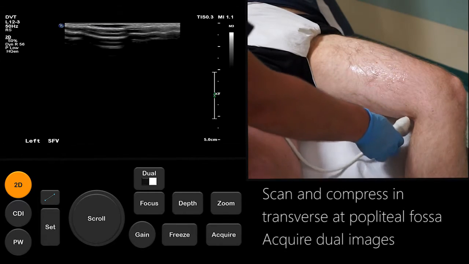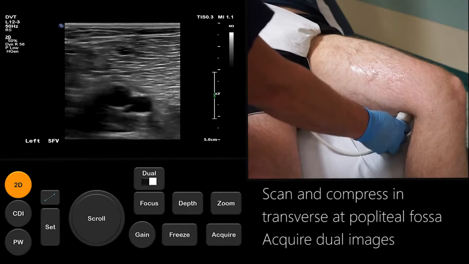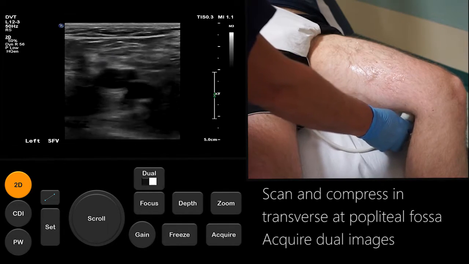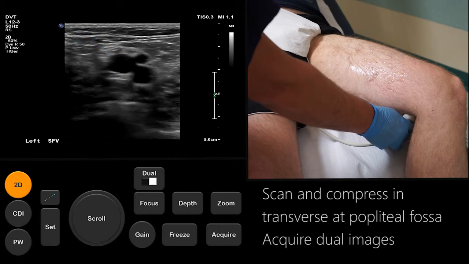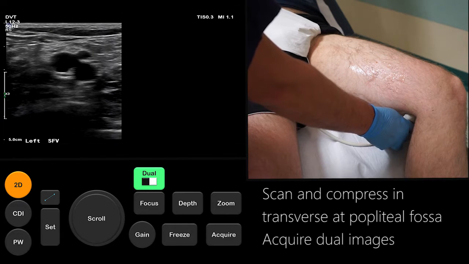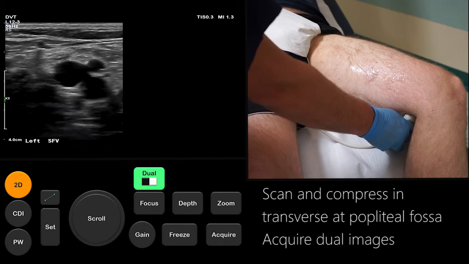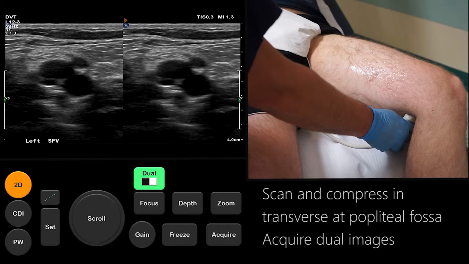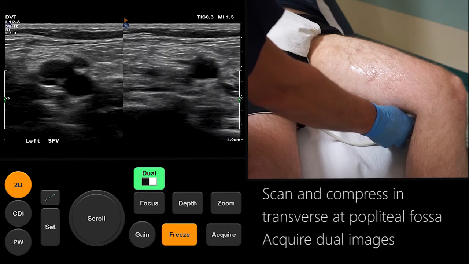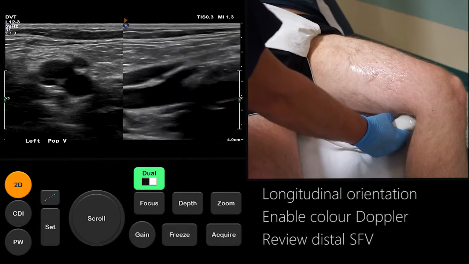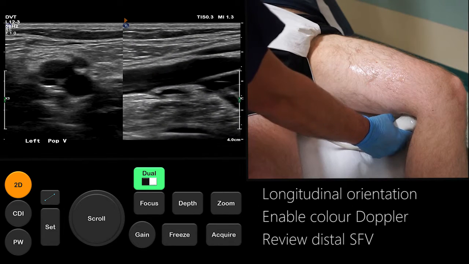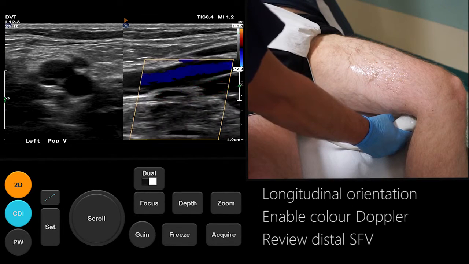The SFV becomes the popliteal vein after it exits the adductor canal in the posterior thigh. Place the probe in the transverse orientation at the back of the knee to view the popliteal vein, which usually lies superficial to the popliteal artery. Again, acquire a dual image of the popliteal vein, with and without compression. Here it is also useful to acquire a longitudinal image with color Doppler, as it provides a better viewpoint to image the distal superficial femoral vein.